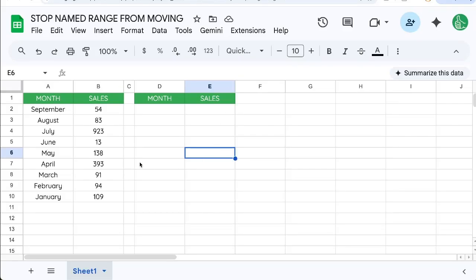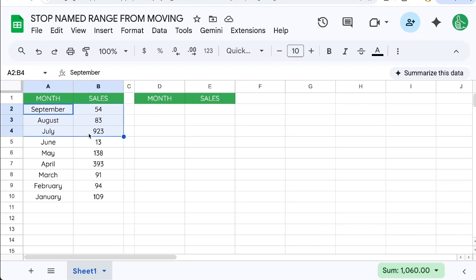Okay, so we want to reference a few cells, some range, and even if we insert rows, columns, or anything, we want to reference the same exact range. We basically want to stop the named range from moving. And why is that? Maybe we are inserting the latest results at the top, and then we want to reference the latest results somewhere else.